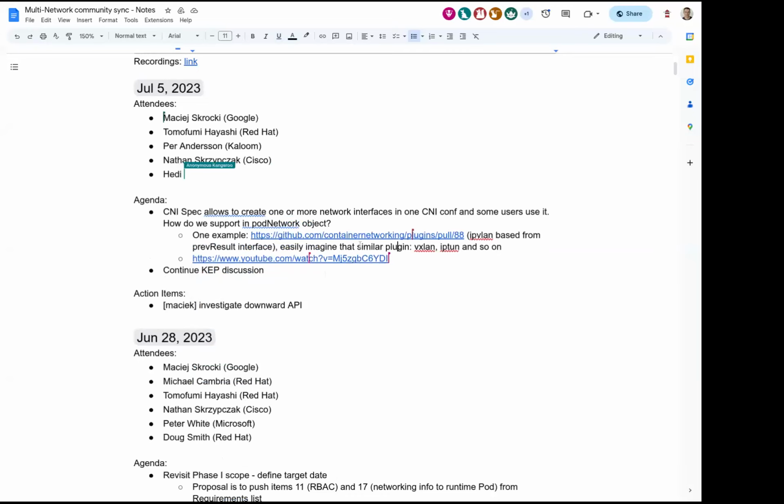So we need to somehow design this stuff to API as much as possible. We capture the use case.